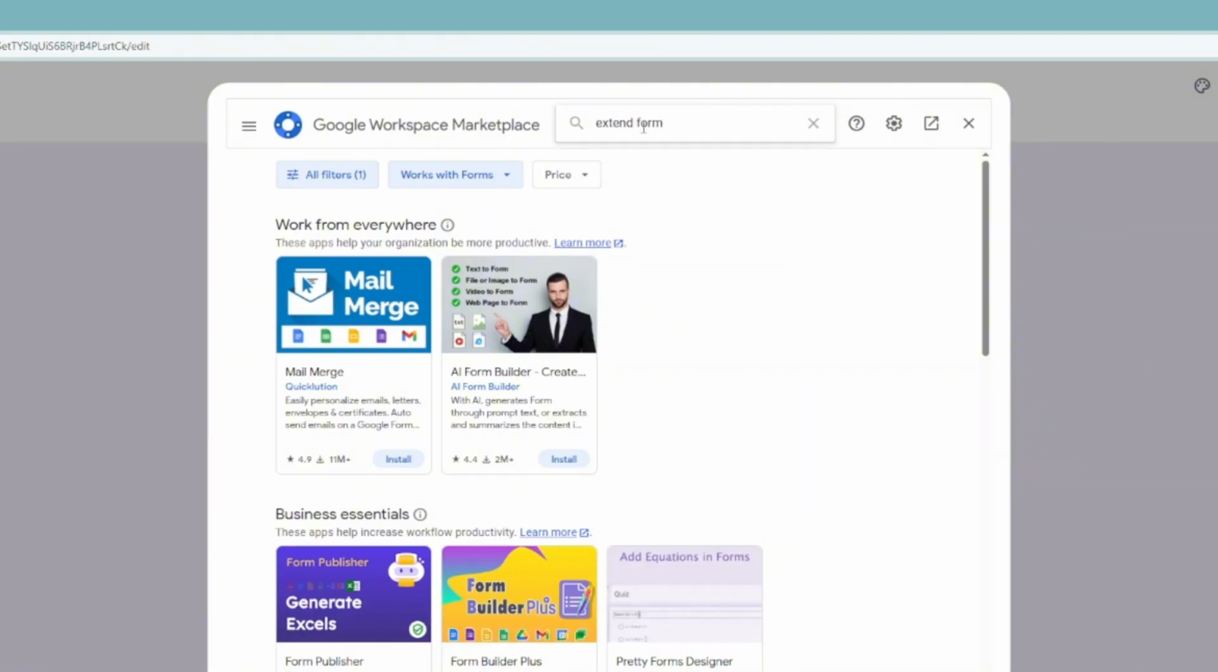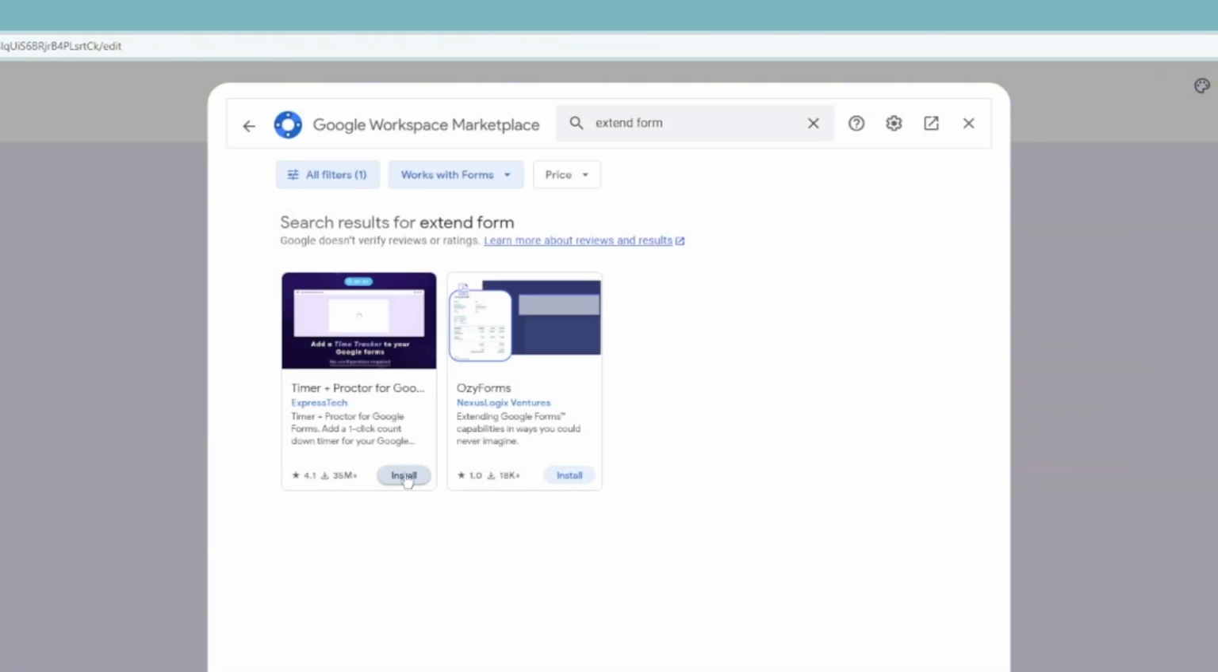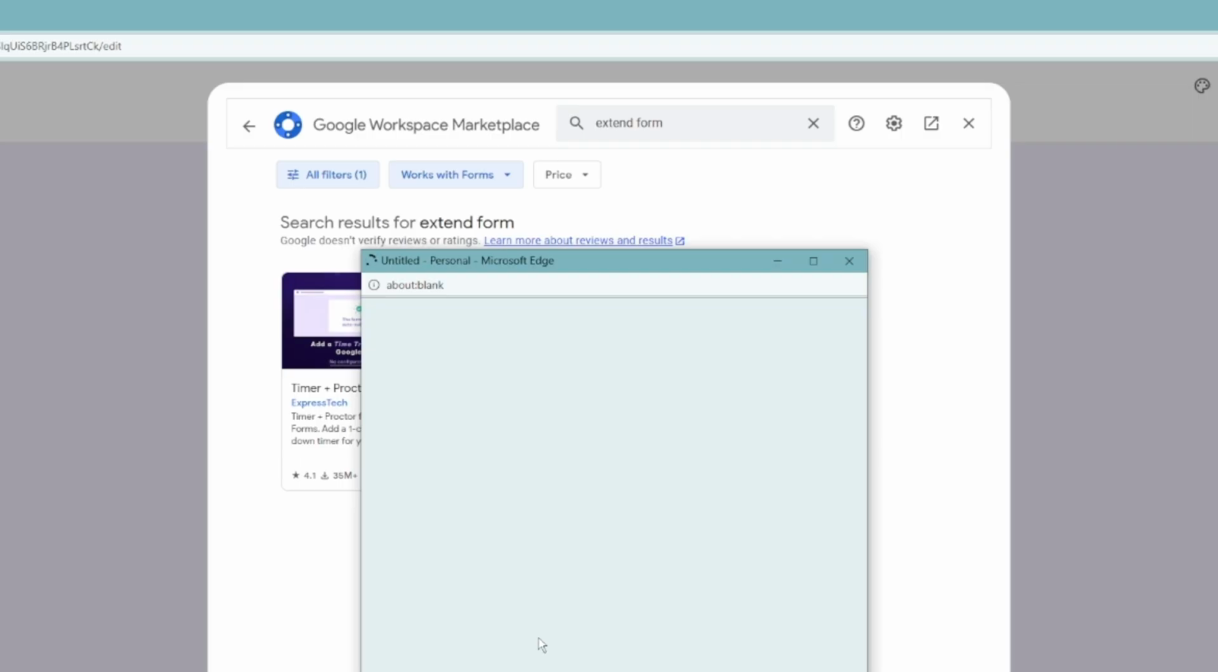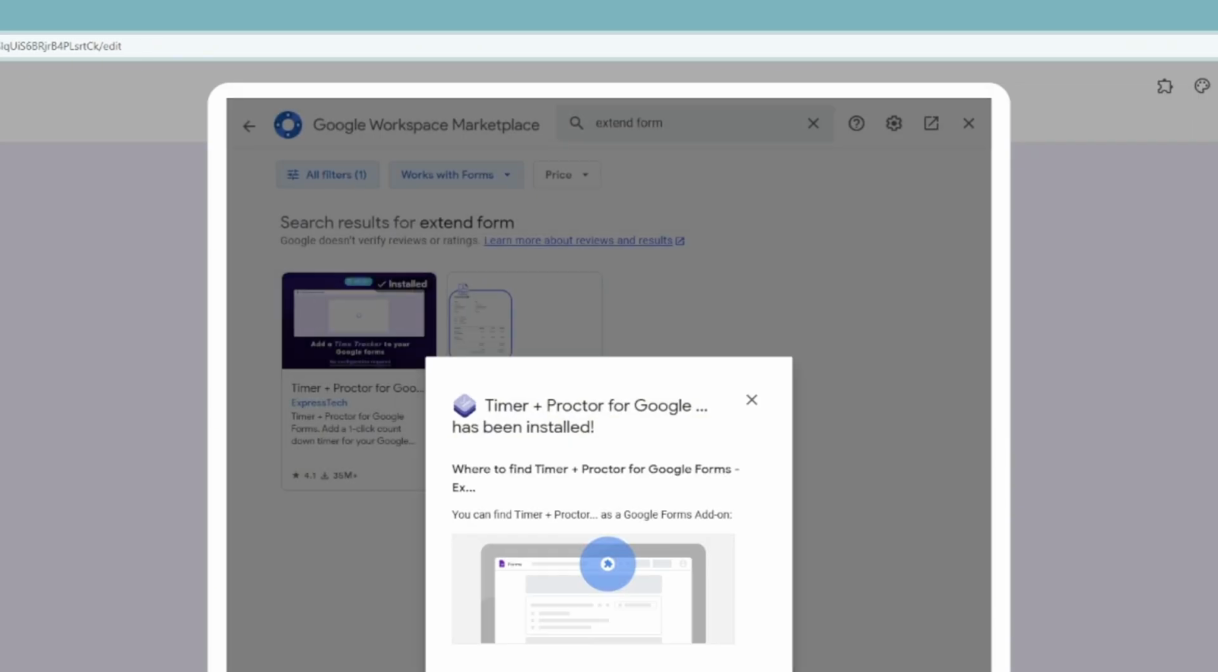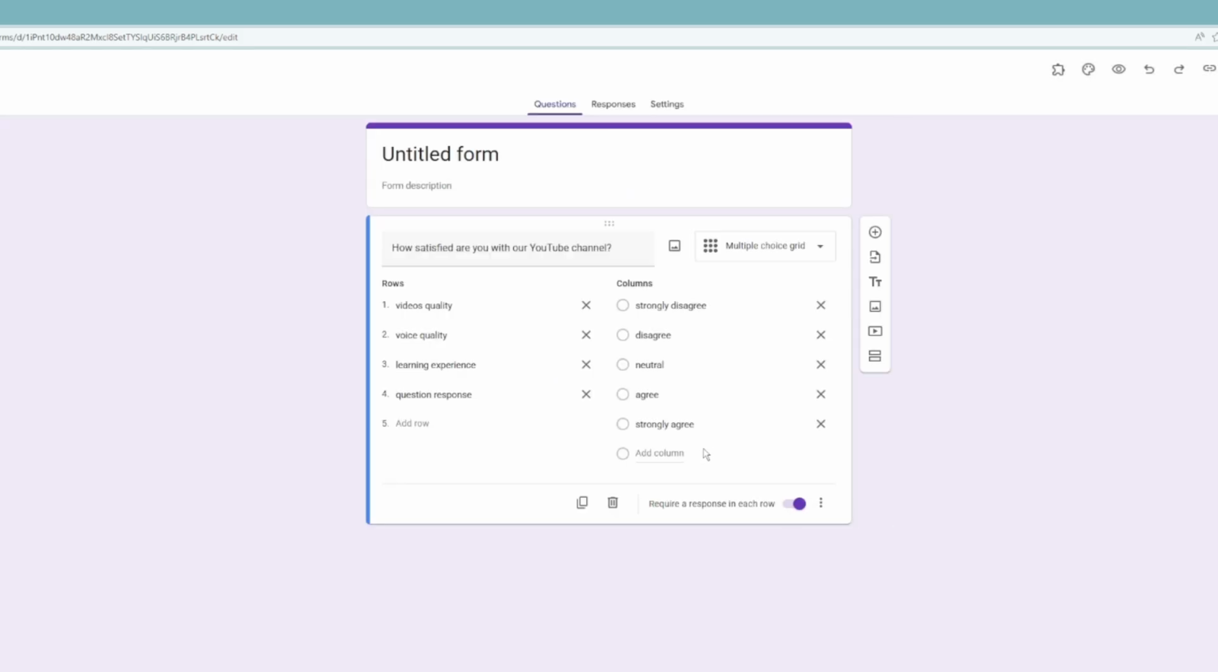Install this extension. Next, select your Google account. Then, click Continue. When prompted, grant the necessary permissions to access your form. Click Done. Close this add-on window.